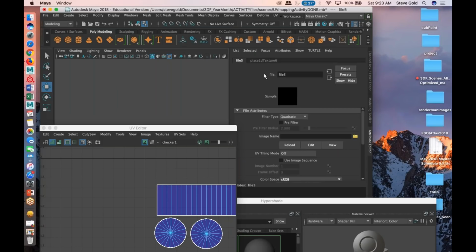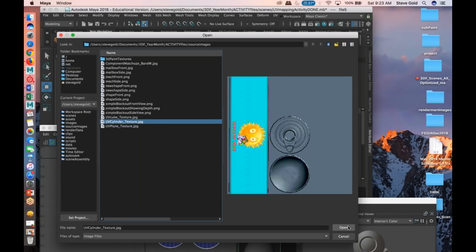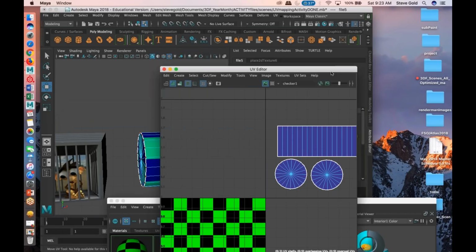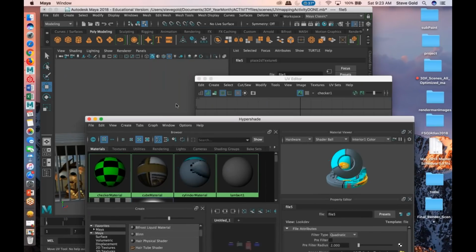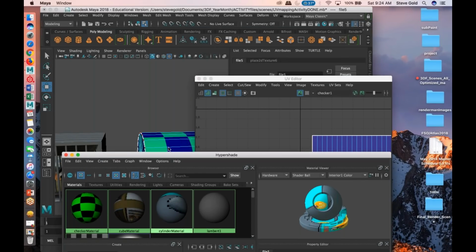There we go. It creates the place 2D texture so that you can attach an image to a material. Under the file attributes, you'll see image name. So I go all the way to the right to the yellow folder and I click on it. And then I find my cylinder texture and attach it. So I get a little sample up there. Its name appears. I know we're good on that front. So now all I have to do is apply my cylinder material to my cylinder.